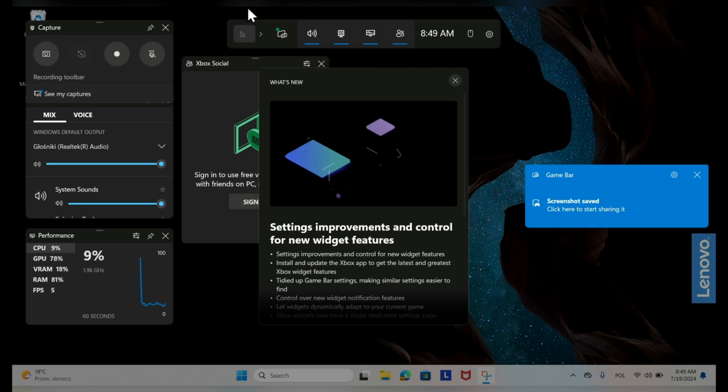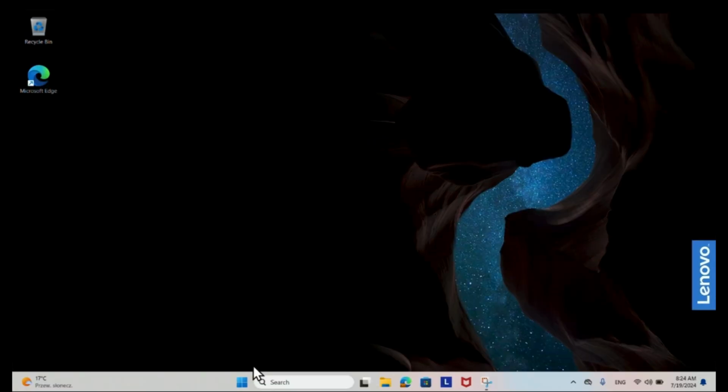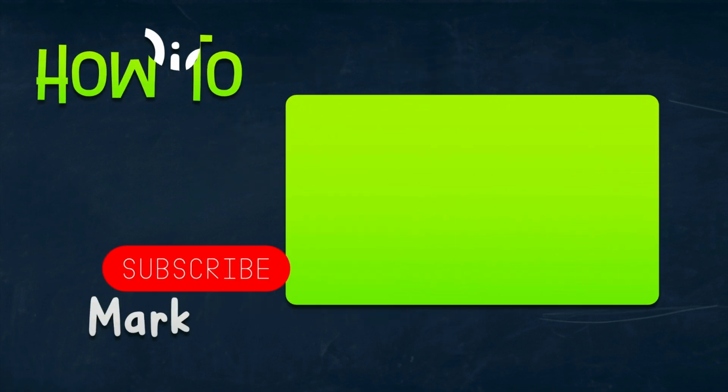By using these methods, you can easily capture screenshots in Windows 11 to suit different needs, whether it's a quick copy to the clipboard or saving a file directly.